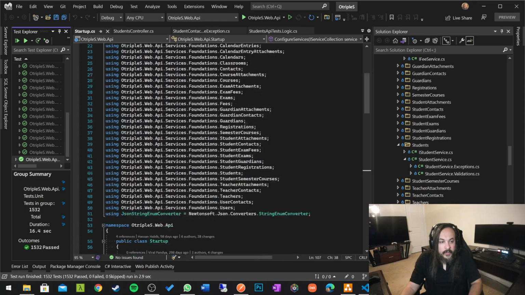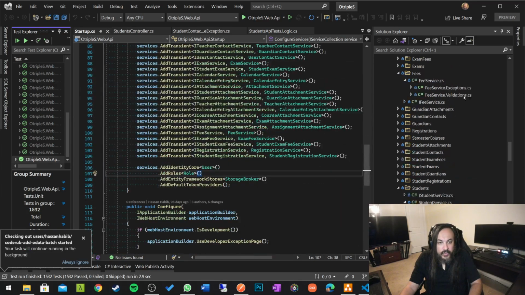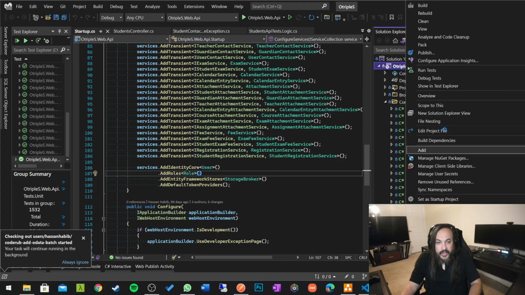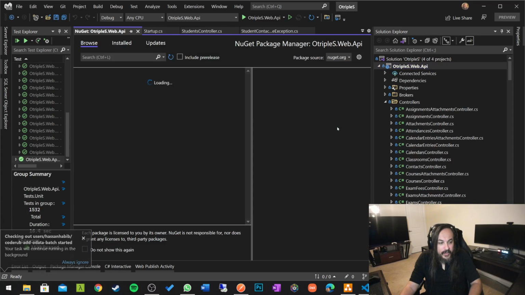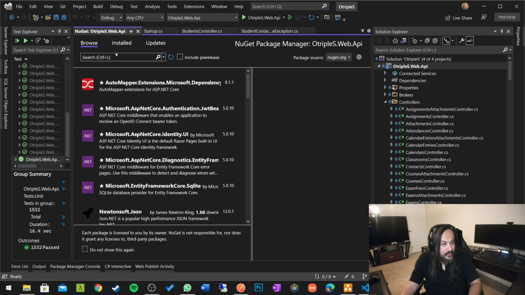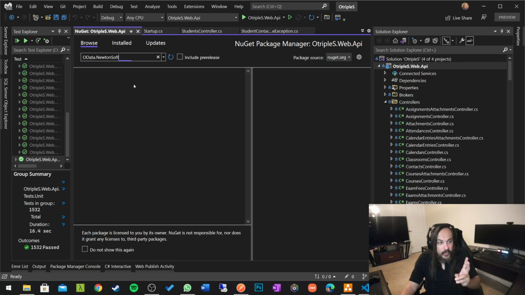Okay. So how are we going to install that? Let's first go and install OData. I noticed that my OtripleS project doesn't have OData in it. That's such a shame because I really love OData and I add it into everything and anything that I use. So I guess it's time for us to go and add OData. I'm going to go add OData in here. There's two things that I want to add.